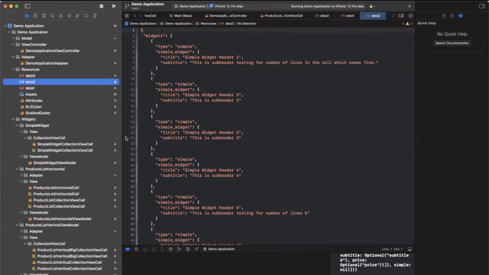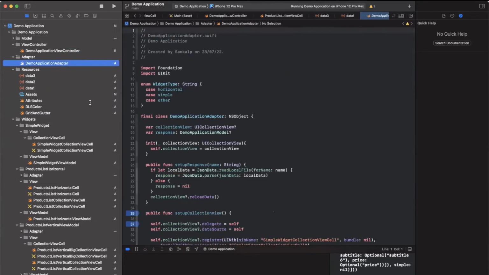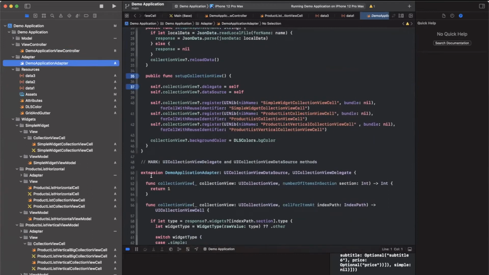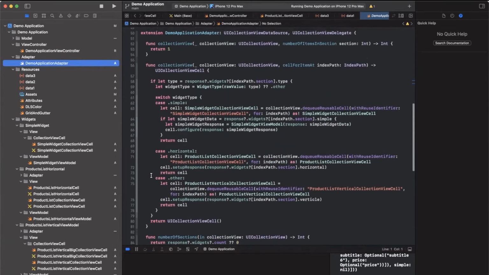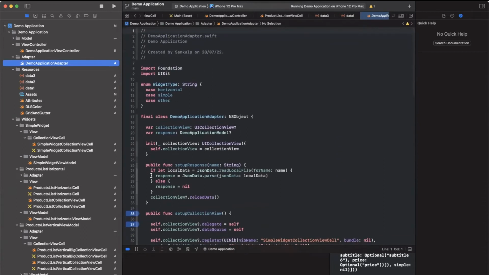Whenever we get the data from the API response, we simply pass that data into our models, or we can say view models, and ask the adapter to render those widgets according to the types that we have defined. So here we have three widget types. Can you scroll to the top? Yeah. For example, we have a horizontal widget, a simple widget, and other widgets. We can add n number of widgets to the widget type according to our requirements.